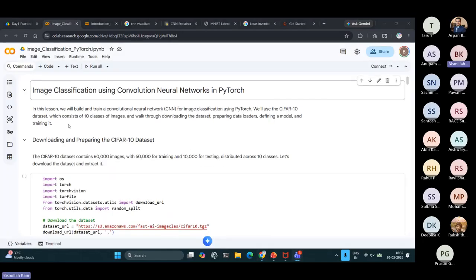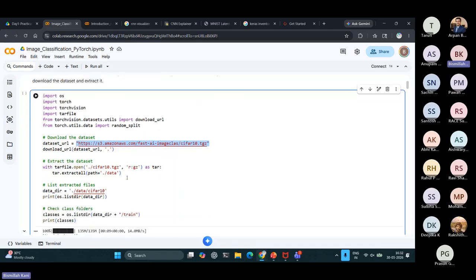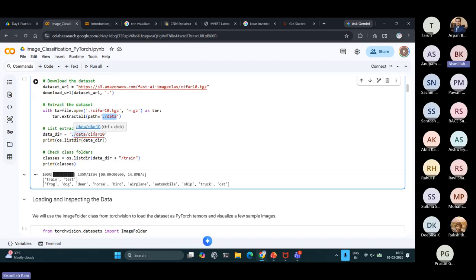Okay, so here I'm importing Torch Vision, and there are some utility functions like download URL, then random split. So here is a tar file which contains all the images. Then I'm extracting those images into the local file system in a directory called data. That contains a subdirectory called cifar10, which has a train and test folder.